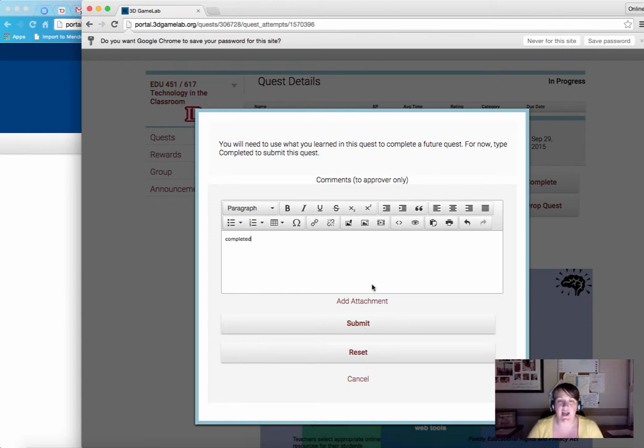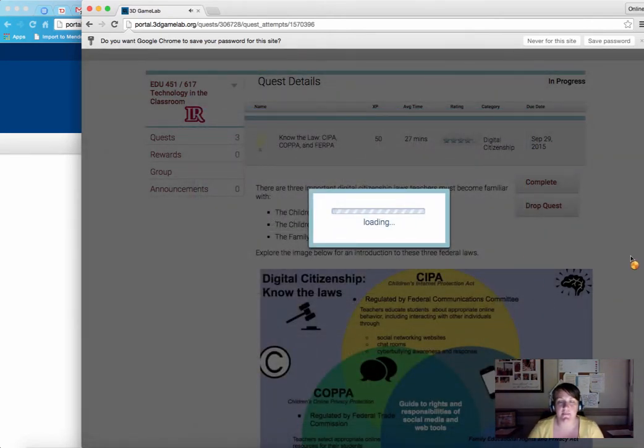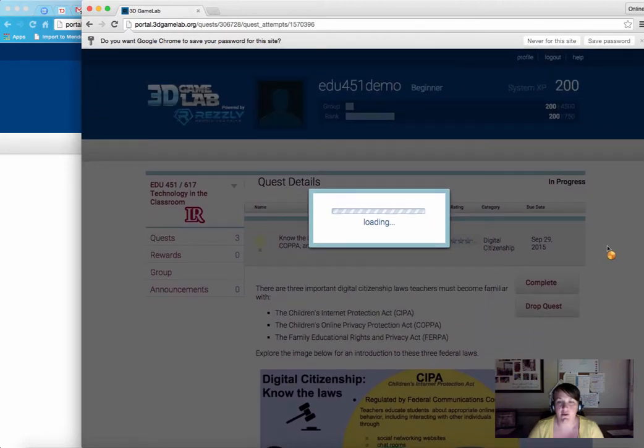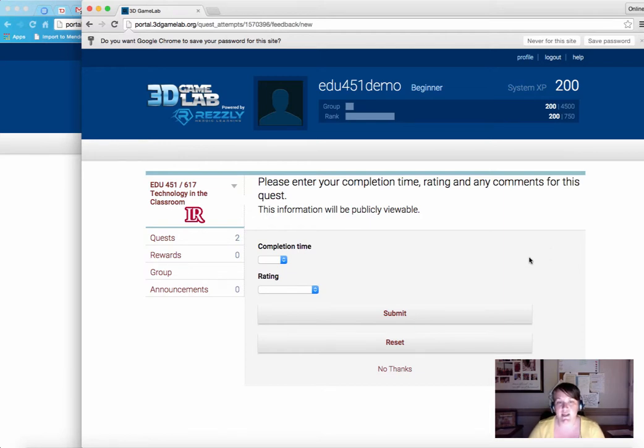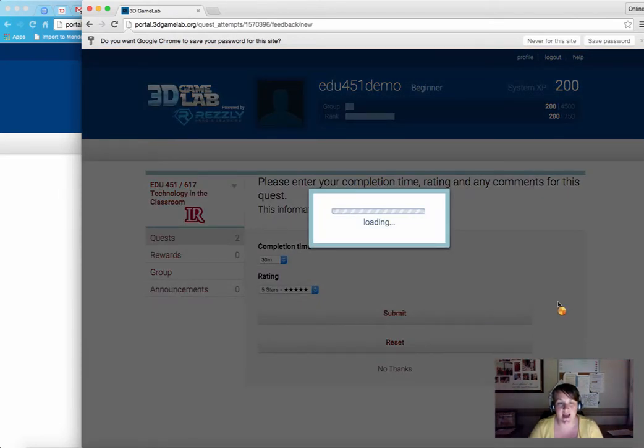But for some of them, it's going to ask that you upload an attachment or submit a link, and you can do that here. And if you need to add an attachment, you can do that here. Then you'll click submit. You'll get a nice little sound, and now this quest will not show up in your in progress anymore. Now it will come to me in my 3D Game Lab account, and I will either approve it or send it back to you. Now you have the option upon submission of each quest to let me know about how long that quest took you and how well you would rate that quest and submit that.